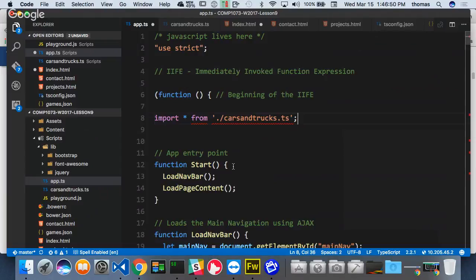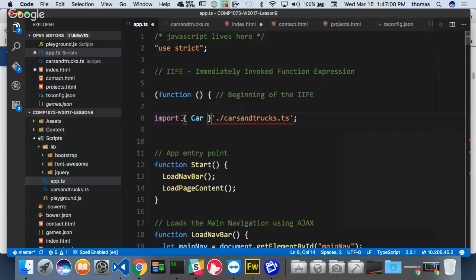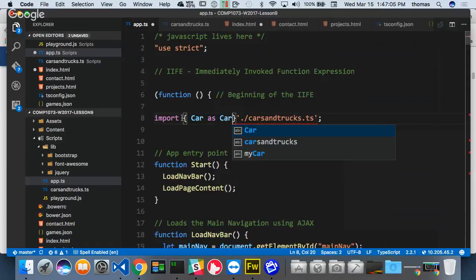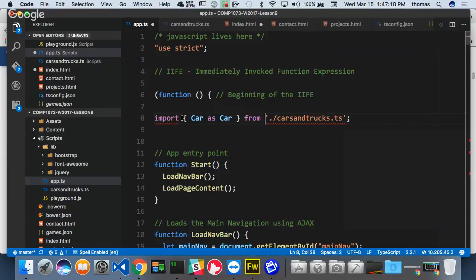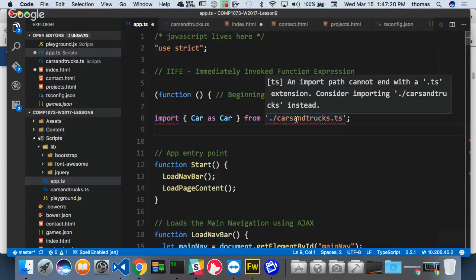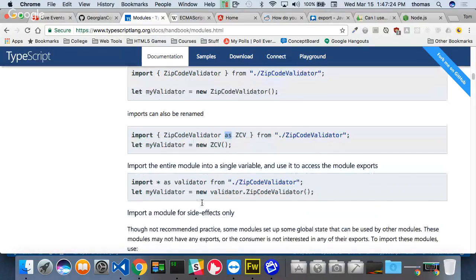So what I really want to do is I want to say something like this. I don't want to do this. I want to do this. I want to say import in curly braces car, right? As car, right? From this area. Now, if you look at this import, it says import declaration can only be used in a namespace or module, right? So I'm not in a namespace or module, so I can't do it this way, but it does work, right? I can do this. If I was in an import or module, I can import, right?